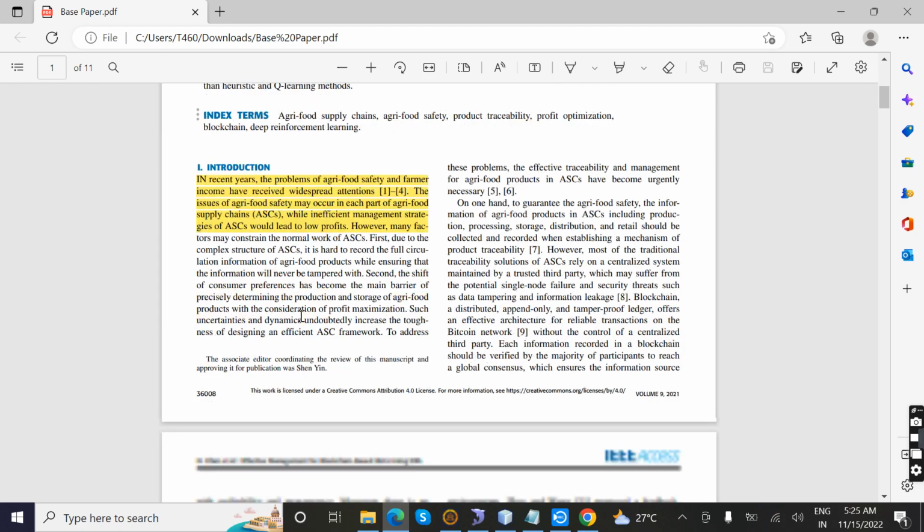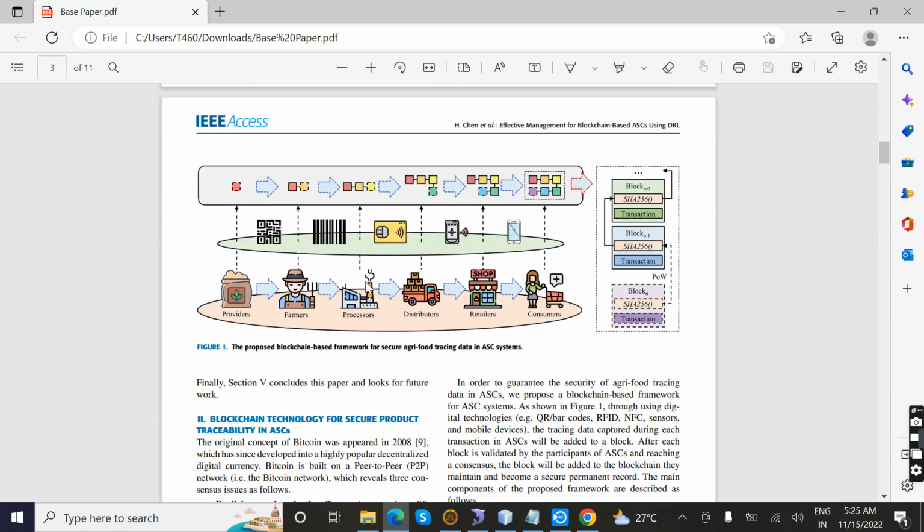So these are the introductions. This is the overall system architecture. First of all, the farmer will be selling the product to the processor. The farmer and processor create a blockchain, and based on this hash value, it will be more secure for the farmer and processor work.